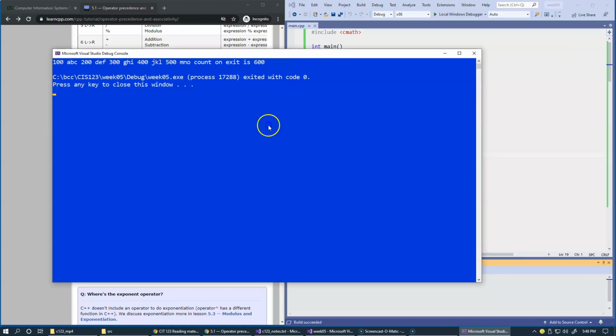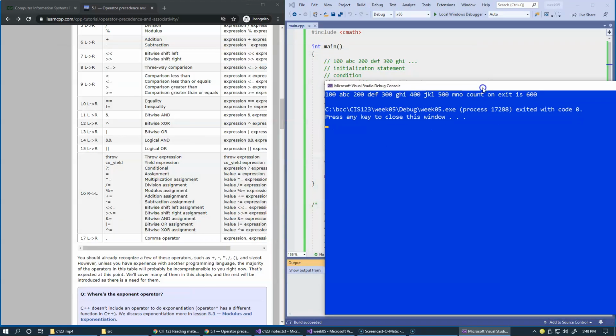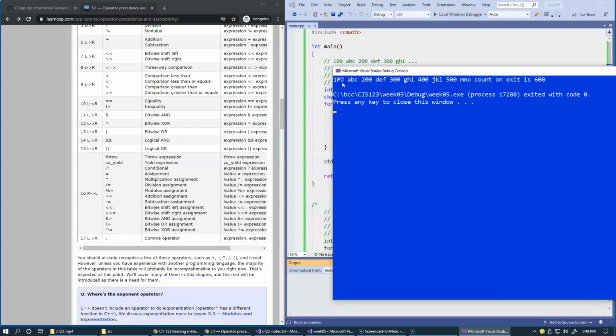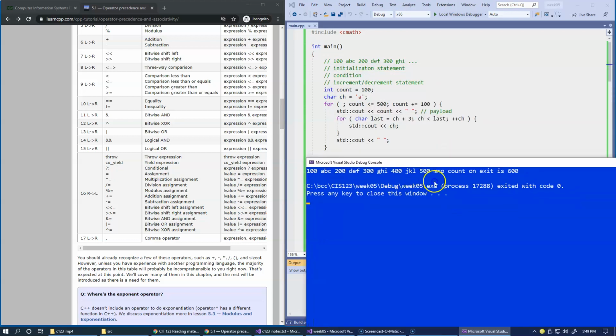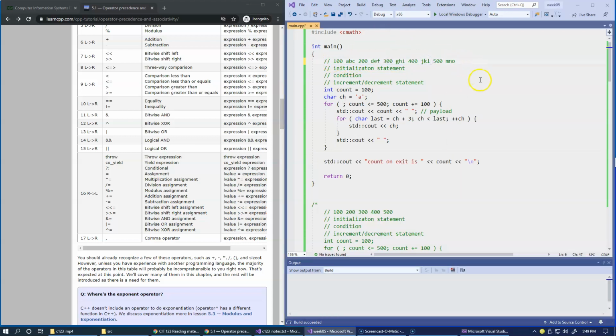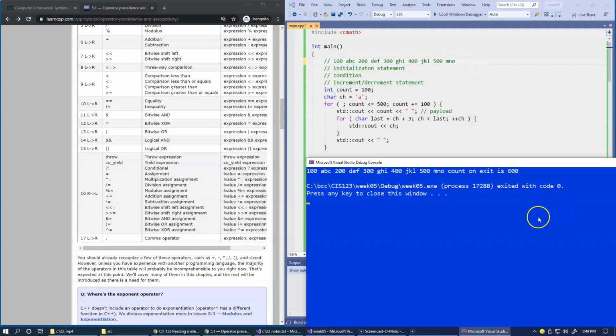Okay, so I guess it did go as expected. 100, so ABC, DEF, GHI, and so forth. And so this is a demonstration of this output. MNO was the last one to print. So this is actually printing this. Let's update this here, right? So that's the way it prints.